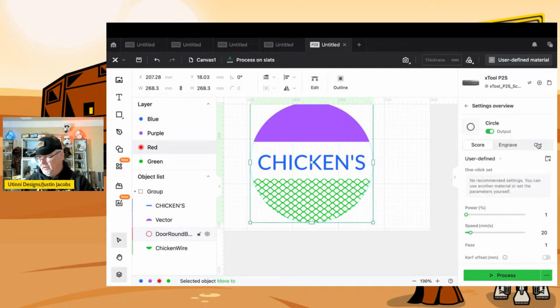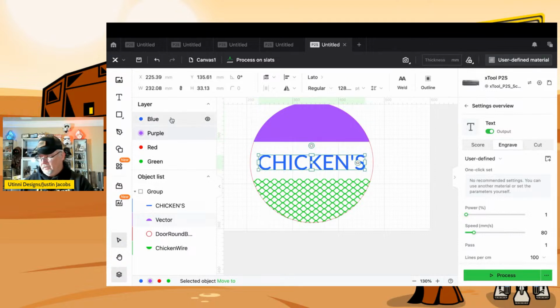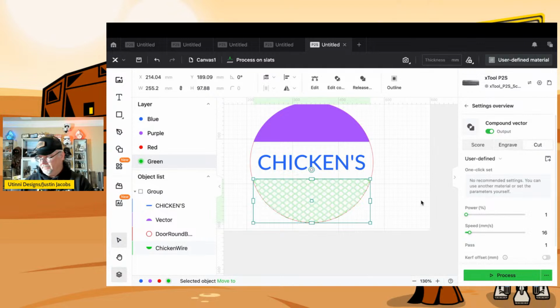So I could come in here, make sure my door round is selected, move that to cut. Now we're going to go to purple. We're going to move that to engrave. We're going to go to blue, engrave, and we're going to go to green, cut.